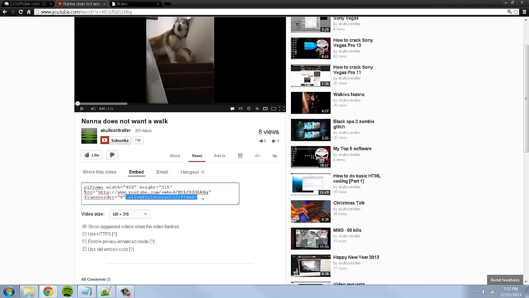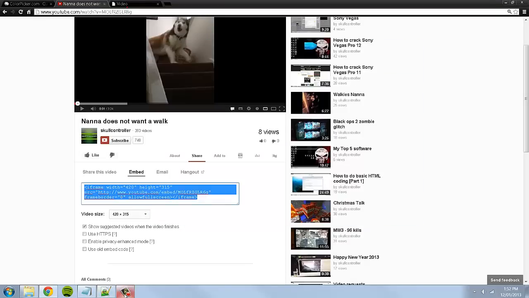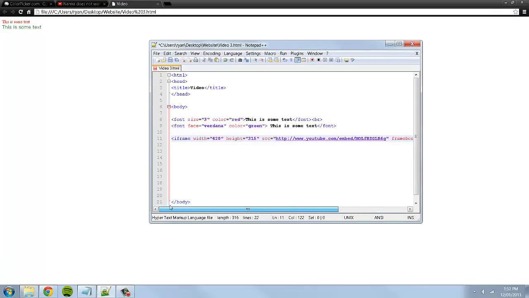So if I then quickly grab all this and copy it, and I open up my Notepad++ and paste it in, boom. Click on that tab. This is what it looks like. What you can do is, this part inside the quotation marks, you can put to any link you want, so it doesn't have to be YouTube.